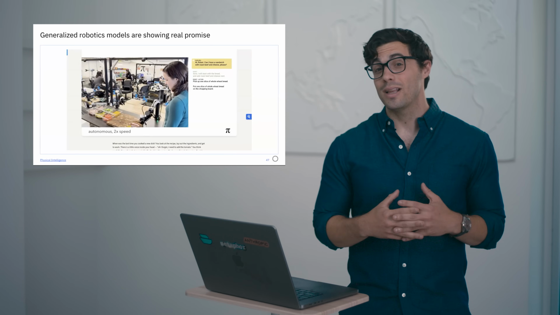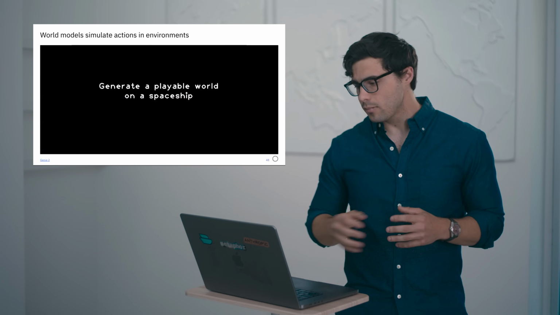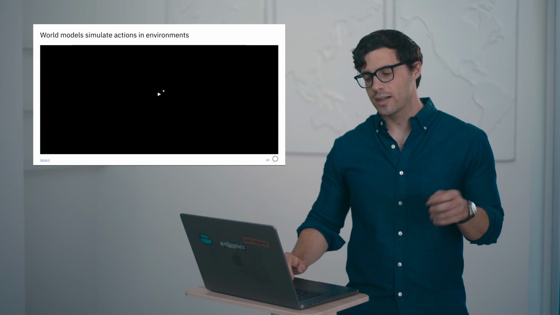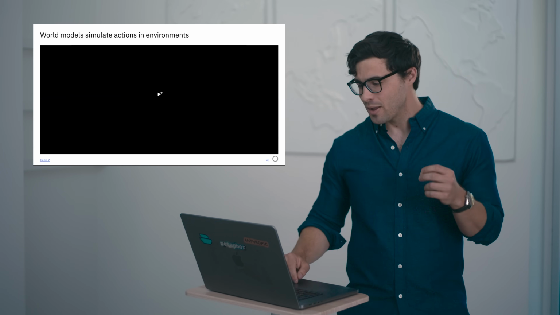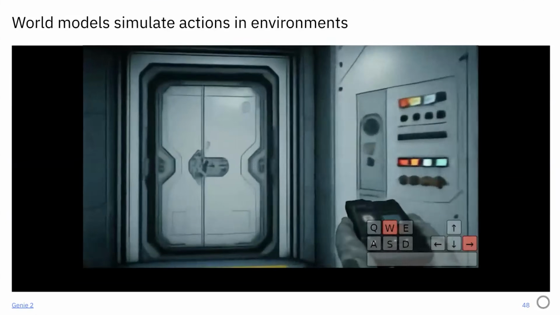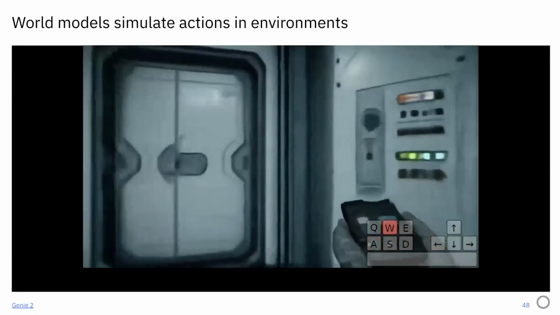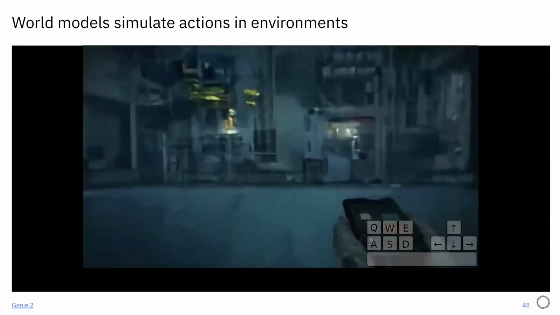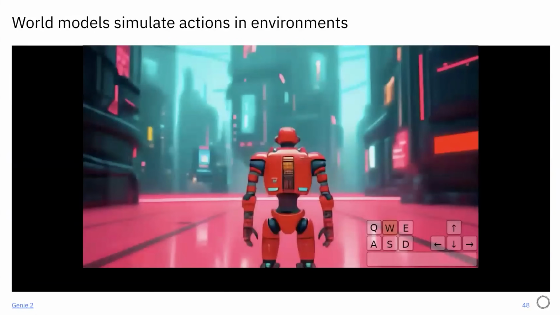And this is why people are really excited about robotics right now. There's also some cool work in an area known as world models. I'll play this video, and what I want you to pay attention to is it's not only a video that's being generated, but you can see in the bottom right of the video that there are keys getting pressed on a keyboard, kind of like a video game, right?